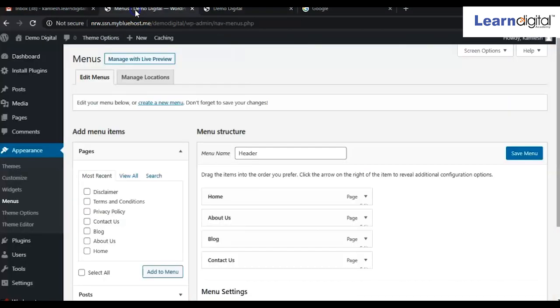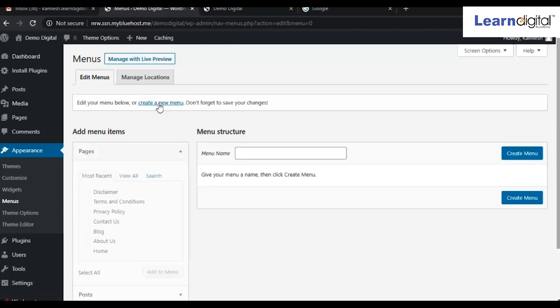So for showing that one, we have to create a new menu. That means click on create a new menu. Okay, so you have to type the menu name called footer, then click on create menu. After creating this menu, this option will become active. That means accordingly whatever pages you want to show in the footer part, the same pages you can show.